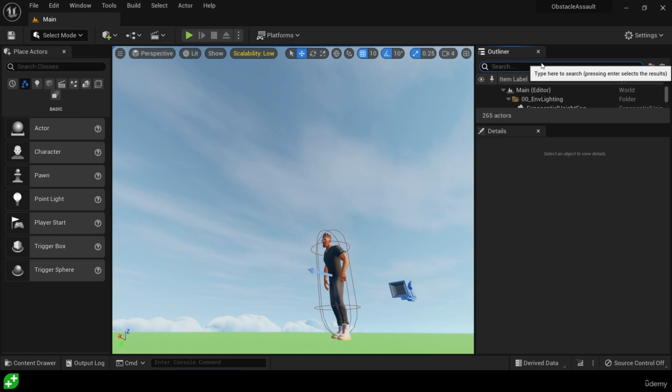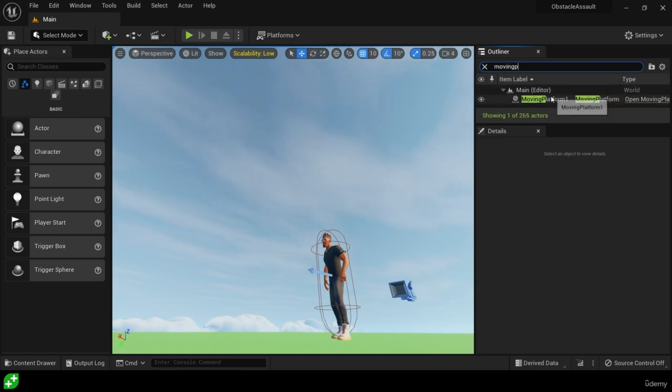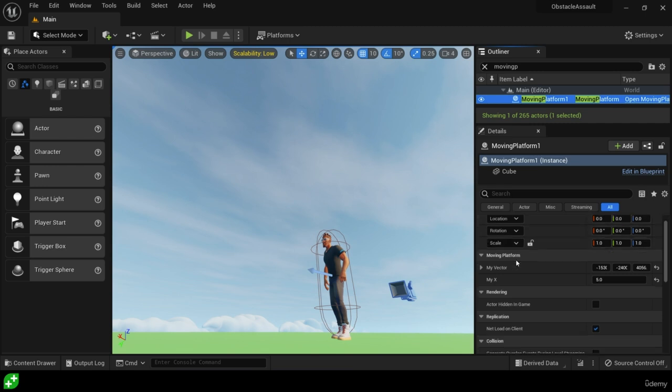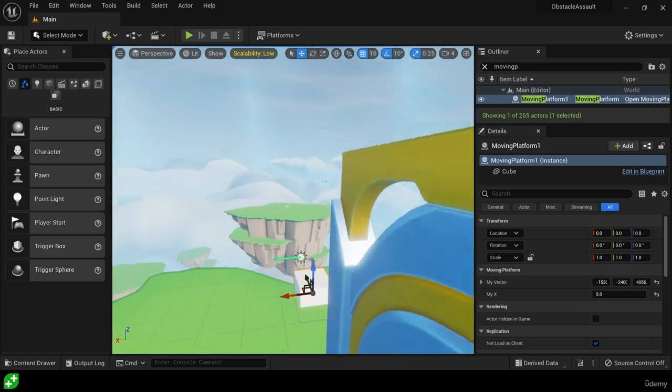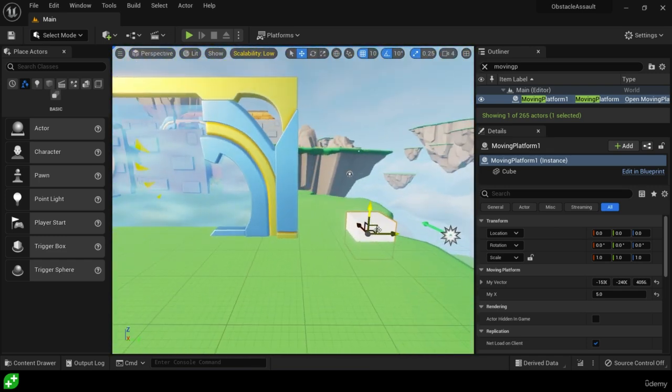Then we're going to search the outliner for the moving platform and select it. Go to the details pane. And in here, let's double click on the platform so we can see it. And then we want to scale it up a little bit. So I'm going to use the scale tool with the R key, and I'm going to increase the Y scale and the X scale and decrease the Z scale. So my platform's a little bit shorter like so.